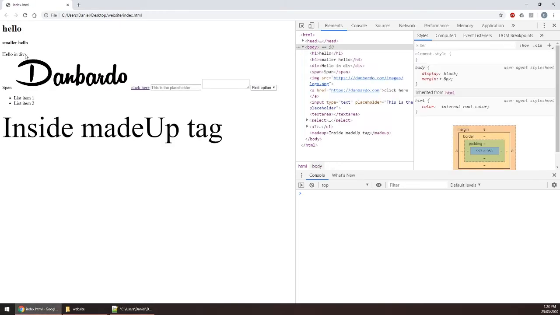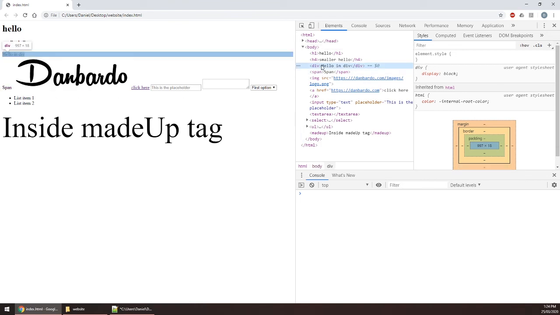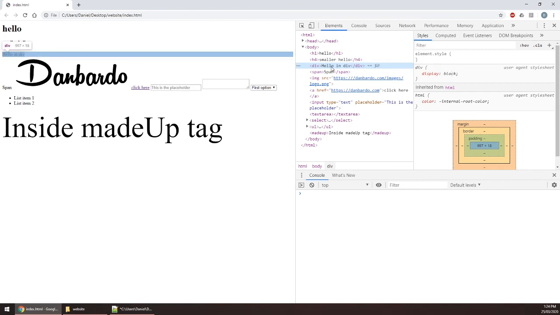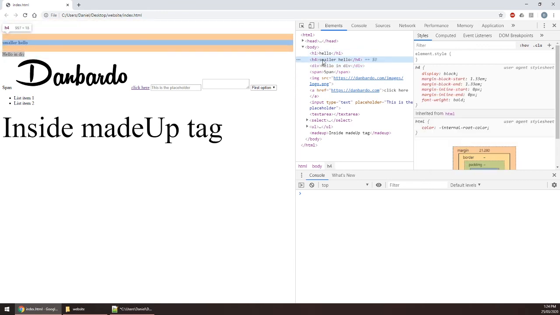So you can see that this div here is a little bit different to everything else. You can see the span and the image and all of the anchors and inputs and text blocks, they're all in line with each other. But the H1s and the div and the made up, they're all separate. Now, that's because by default, browsers treat divs and H1s differently to the way that they treat spans and images and so on. So the property of a div is that its display is block, which basically means it takes one horizontal block of the page. And the same is true for heading tags.